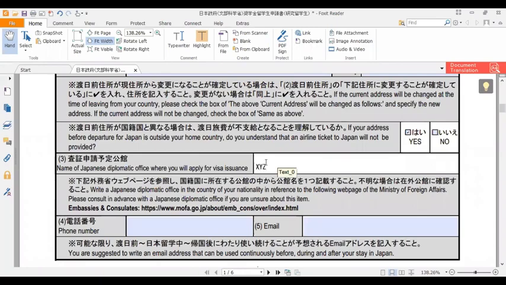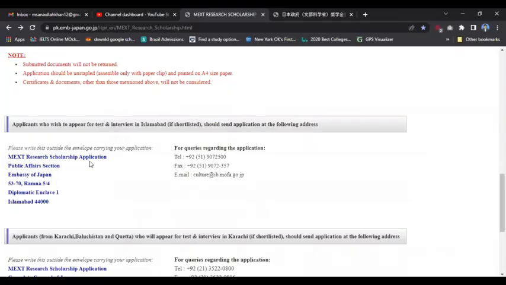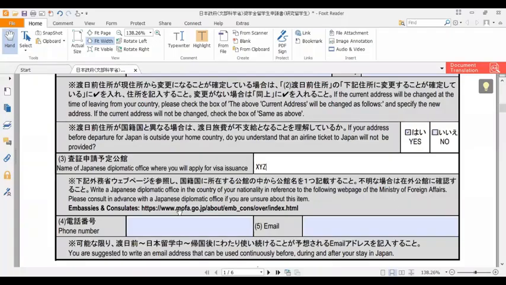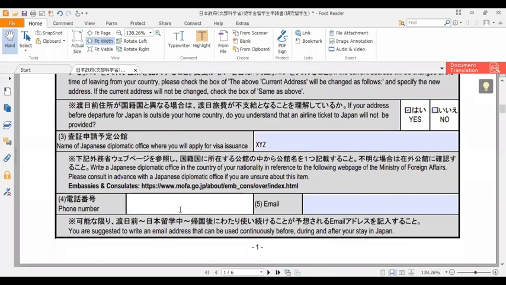So I will just type XYZ. You have to type MEXT Research Scholarship Application, Public Affairs Section, Embassy of Japan, and you have to type it there. Then you have to write the phone number. I recommend writing it with your country code. My country code is +92. Then you can write your number, XYZ, there. You can write the email which you currently use, and do write an official email on which you are active, and you can check it within 2 days or daily.